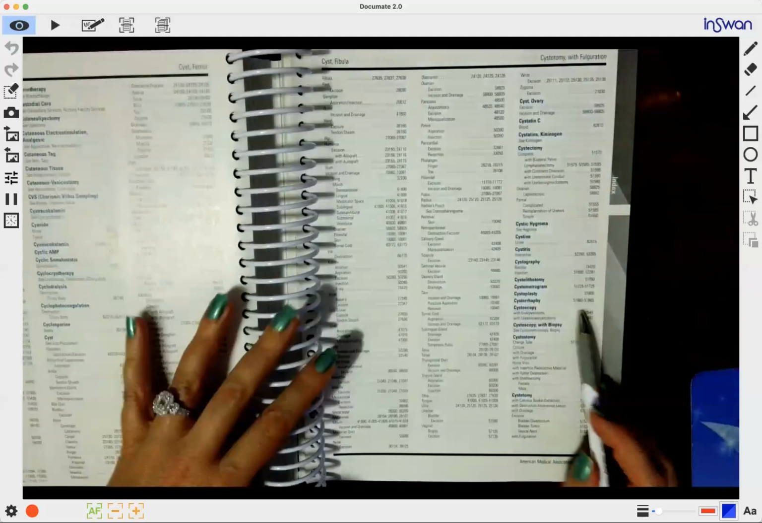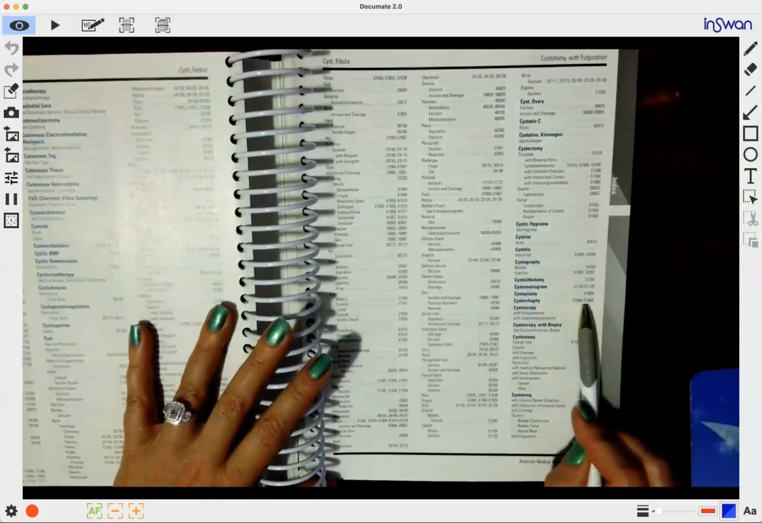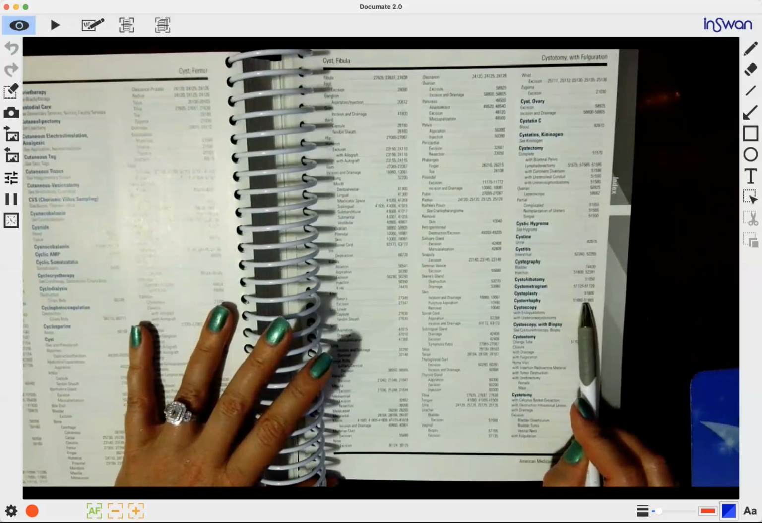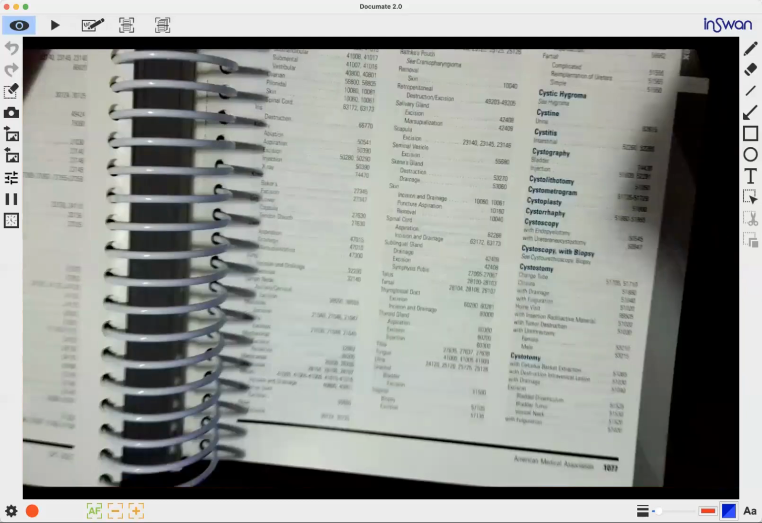And let me see, here's an example where there's one with a range of codes. So it has a little dash in the middle to tell you that you would go to this particular code range. And so let me zoom in just a little bit to give you a better view of that.